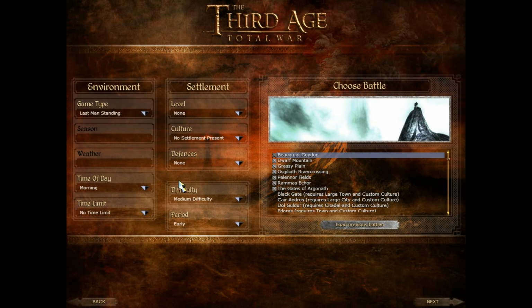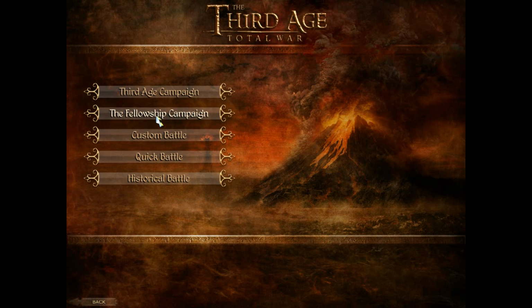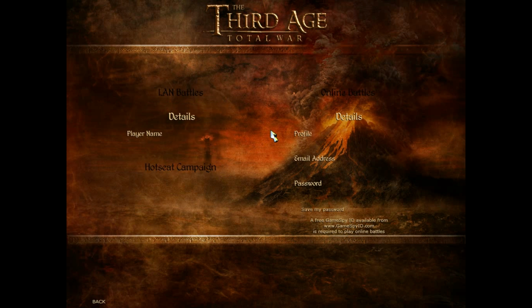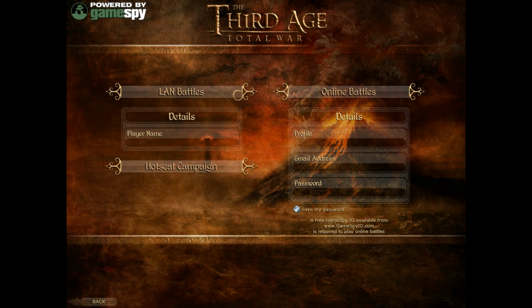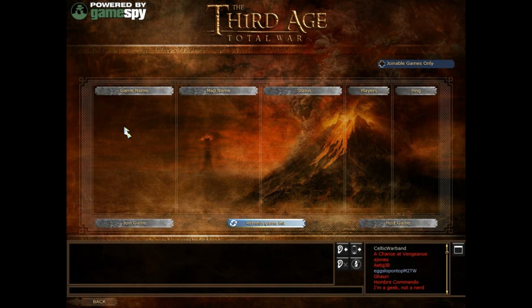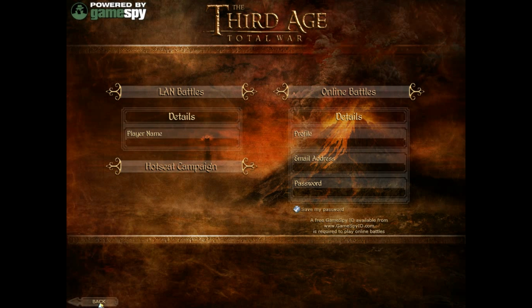And you can do, oops, my bad. You can do multiplayer battles as well online. Hopefully a lot of you guys will download this so that there's more people to play with, because as you can see, a lot of people don't play the Third Age mod. They're probably playing different versions.